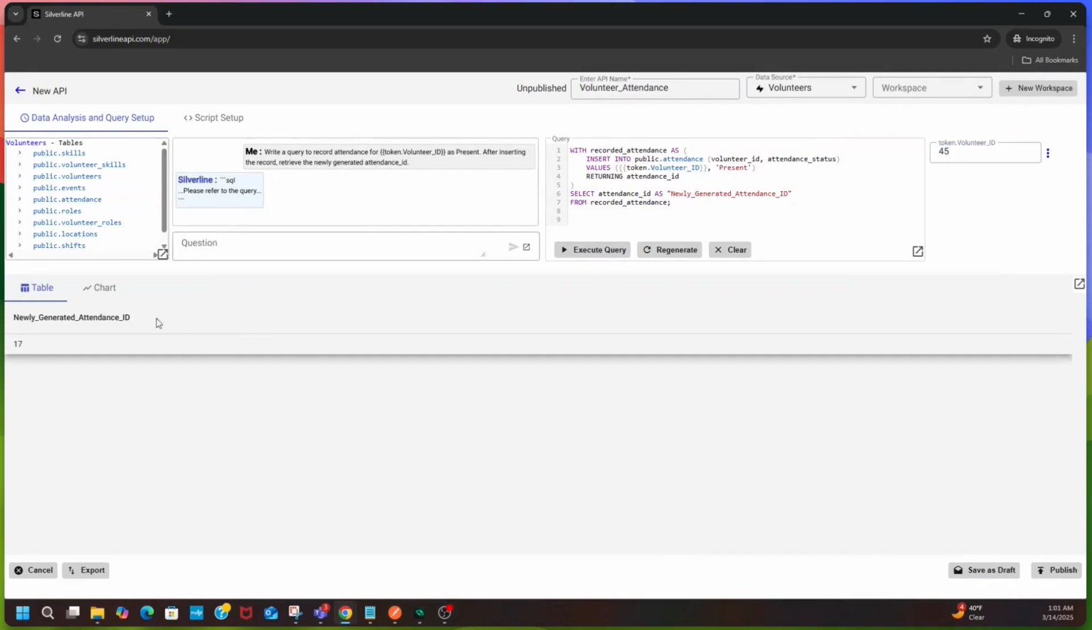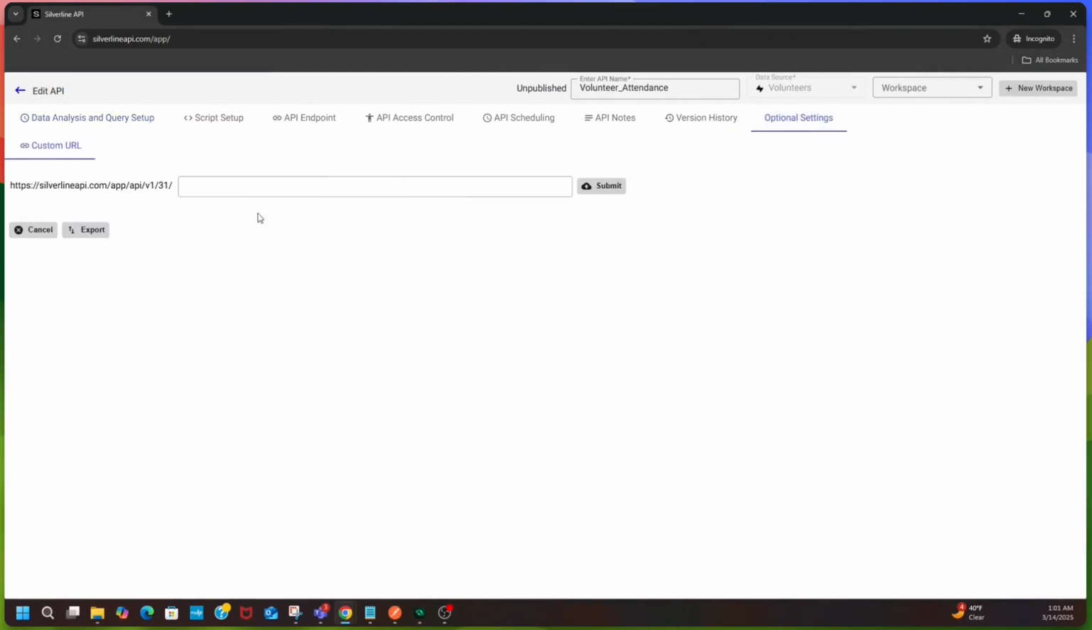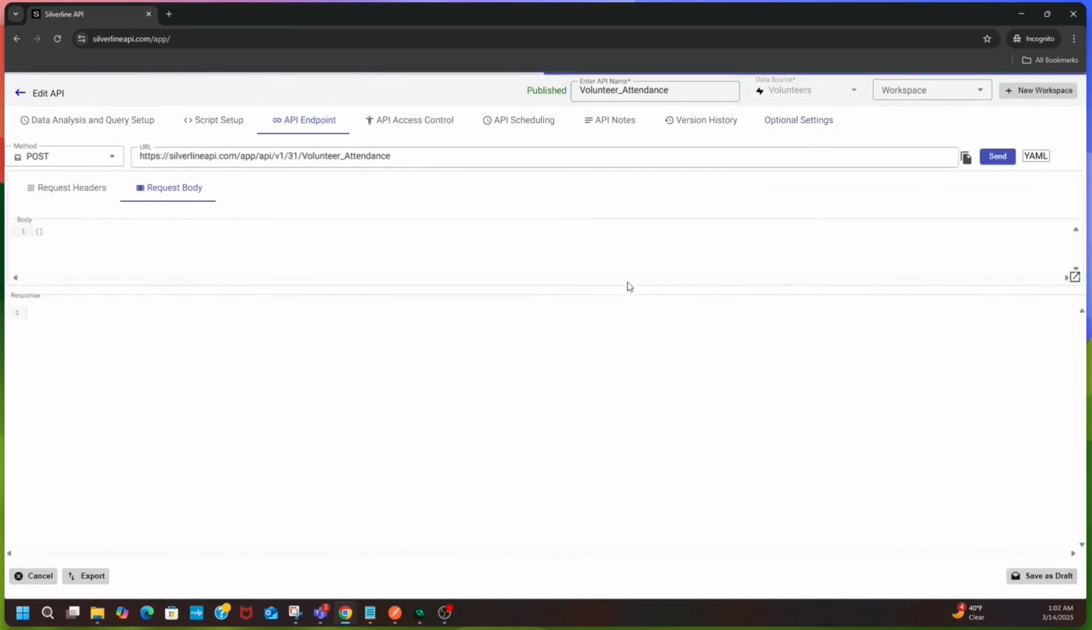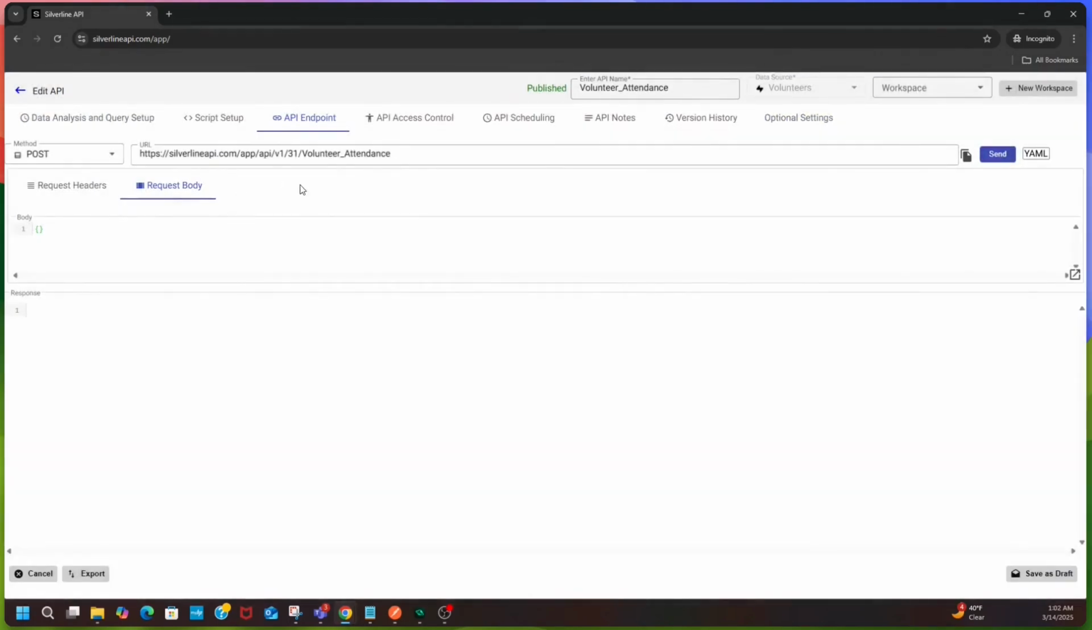As you can see, I just executed this, and now I can save this as a draft before publishing it. I can also assign a friendly name to this API route. Let's go back to our API endpoint tab here, and we can publish this API. There you go. Our API is ready.